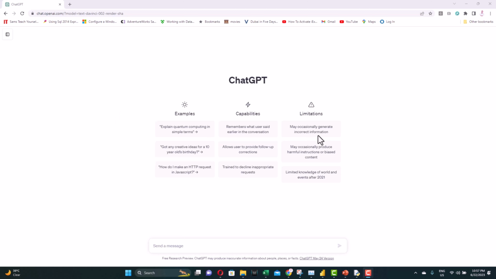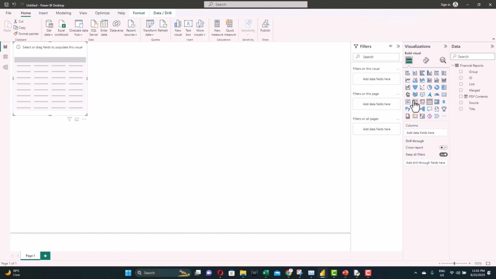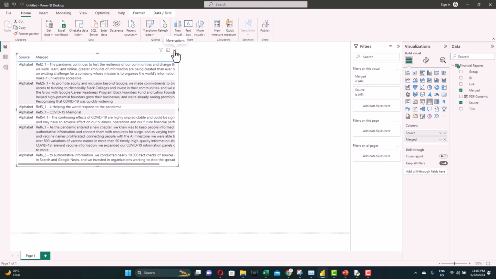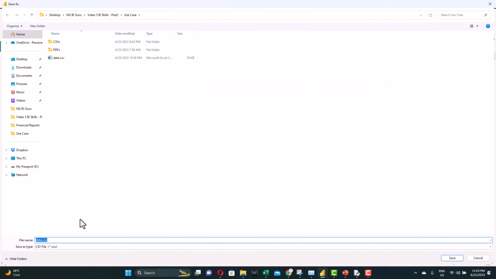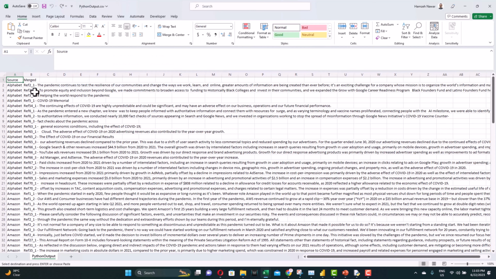So here's what we're going to do. Let's go to Power BI again. Let's use a table and feed to it the source or the company name and then the paragraphs or the merged column. From the three dots here, export data and name it Python output. Now let's open that file. Here we have all the paragraphs processed by Python. So what we're going to do now, we'll use ChatGPT to summarize those points for us.